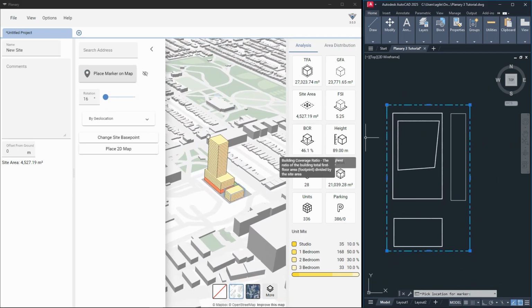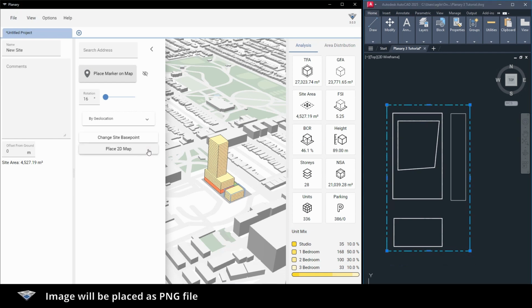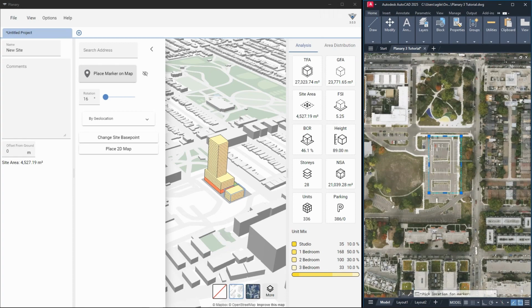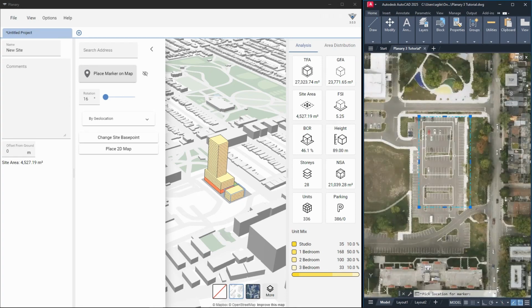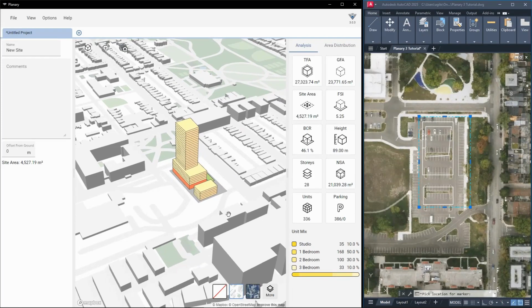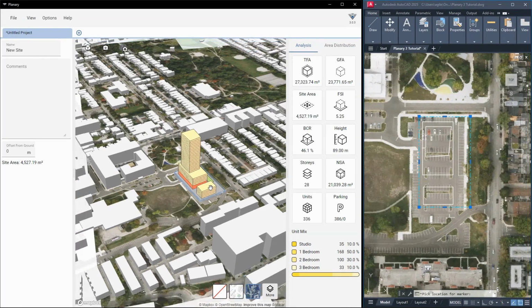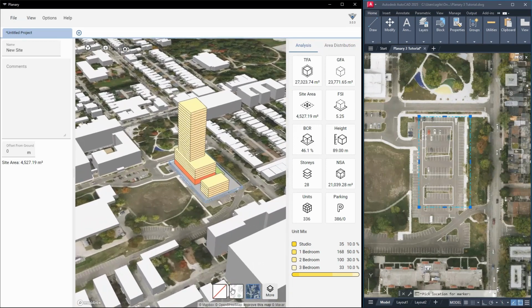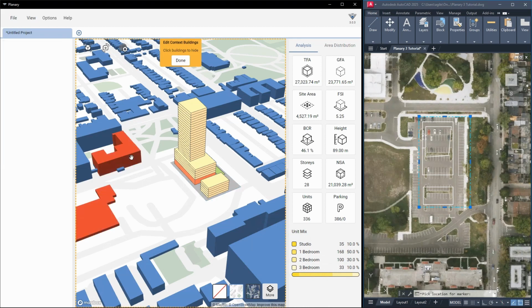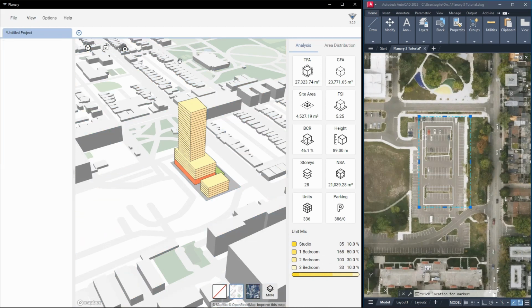By clicking Place to DMap, I can bring a satellite image directly to AutoCAD. I can change the map style. In edit mode, I can hide existing massing. I can add a topography layer and street names.